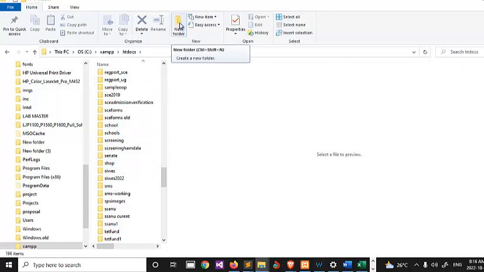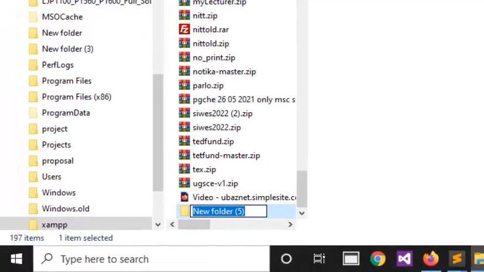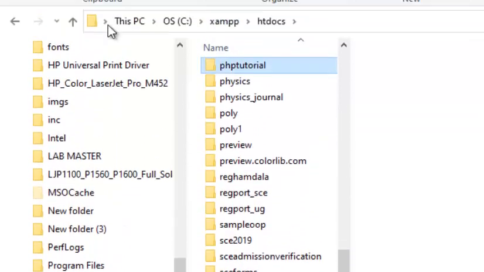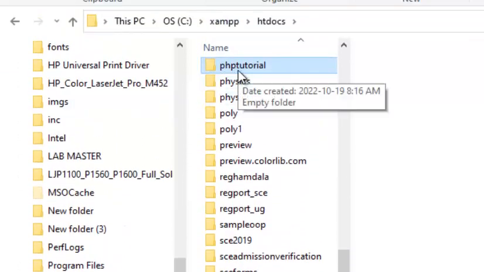place your program. For example, we want to start with a program called PHP tutorial. Let me just make it one single folder, one single name, tutorial, and press enter. So now we have a folder for a program called PHP tutorial.